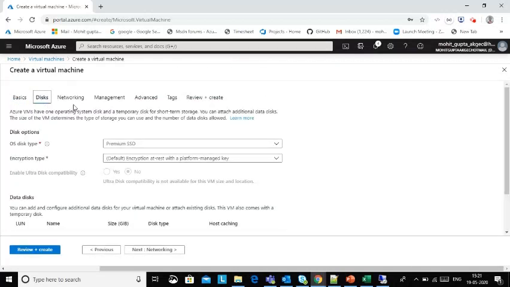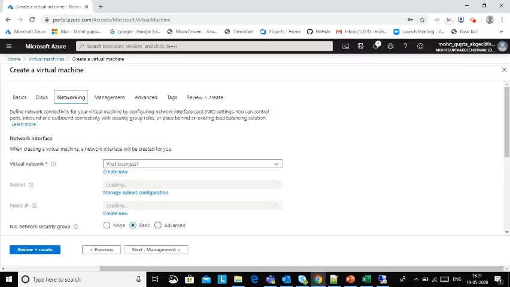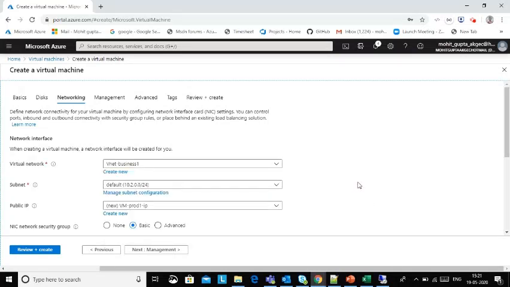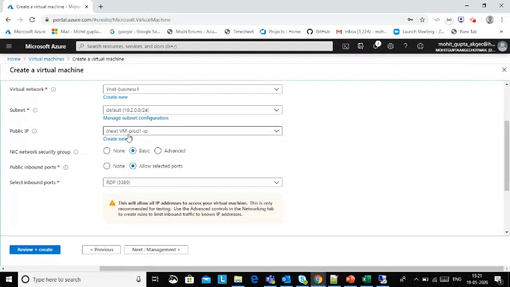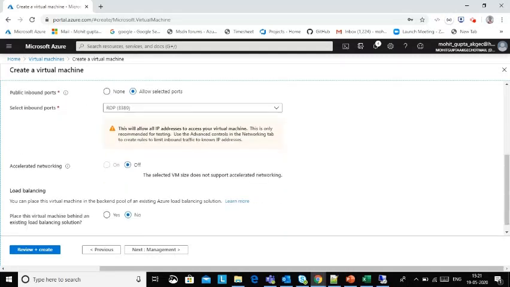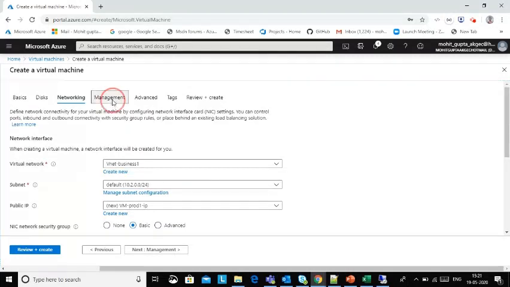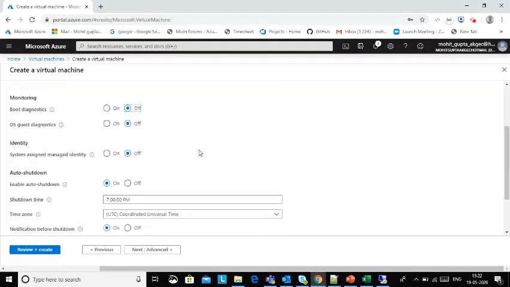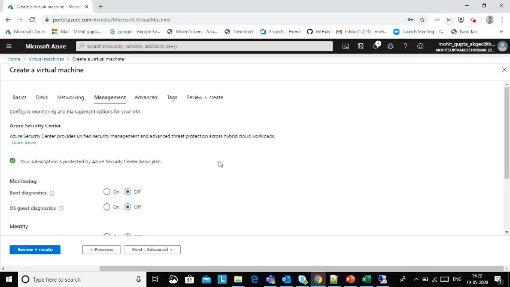Next is disk, then networking. Here we need to select the virtual network to which we want to add the machine. I'm going to add it in VNet business 1. Then the subnet, and this will be the new IP address. I don't require boot diagnostics, so I'm turning it off. That's it, I'm going to create this.